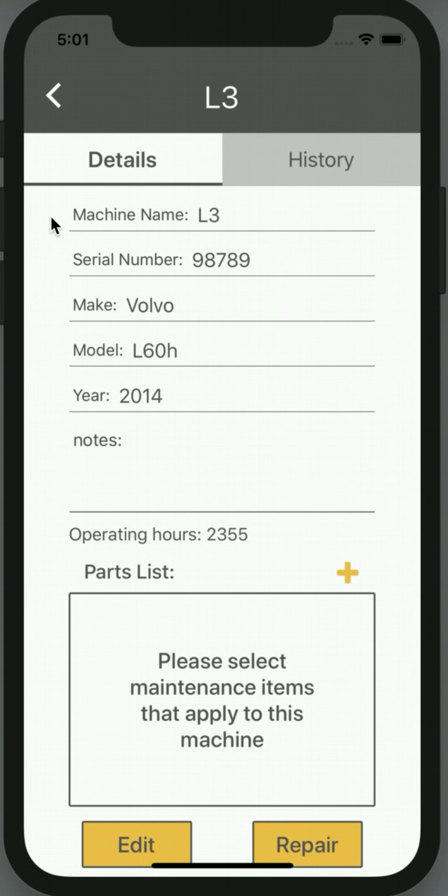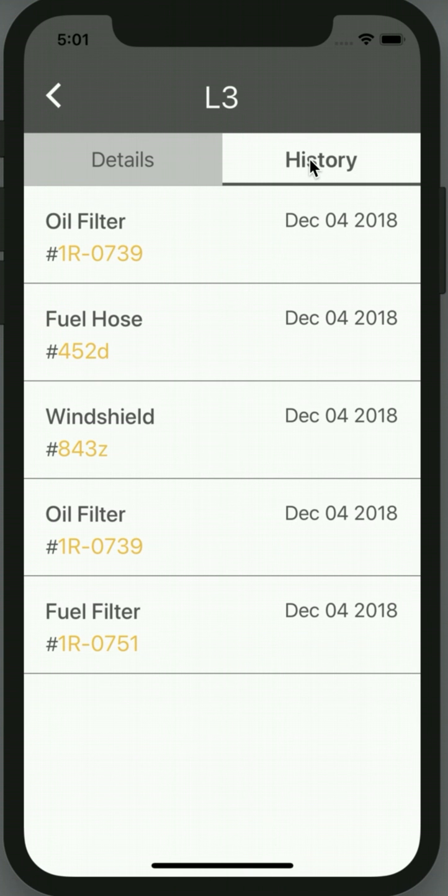We'll tell you the machine's name, serial number, make, model, year, any notes that have been applied, and the machine's current operating hours. Again, we'll look at the parts list in the next video. You'll also see the machine's history. If there's been any maintenance or repair done on the machine, it will show up on this list.